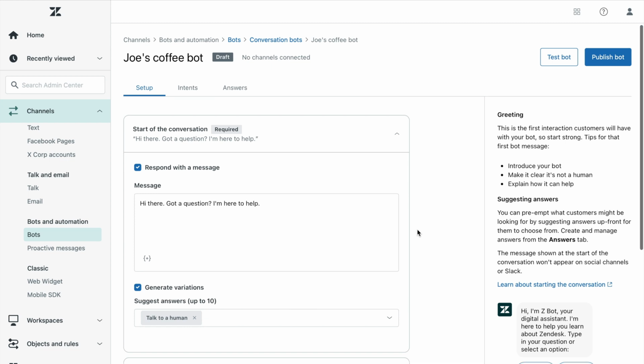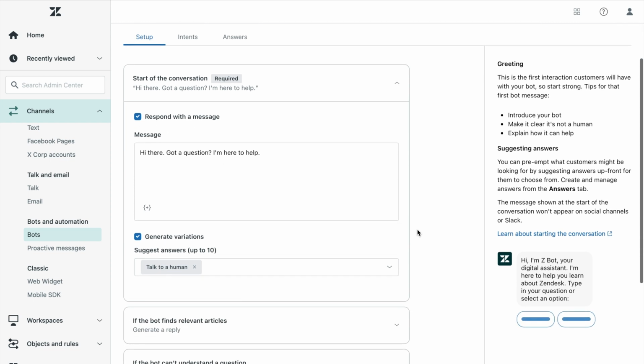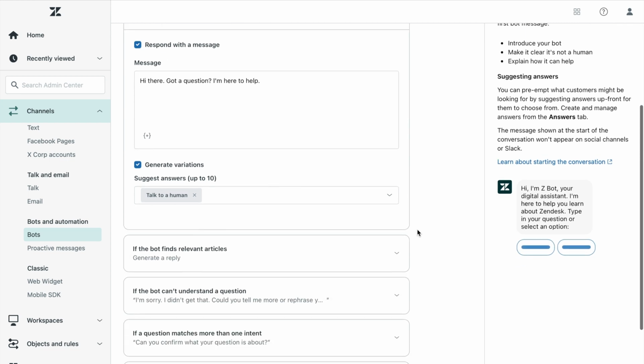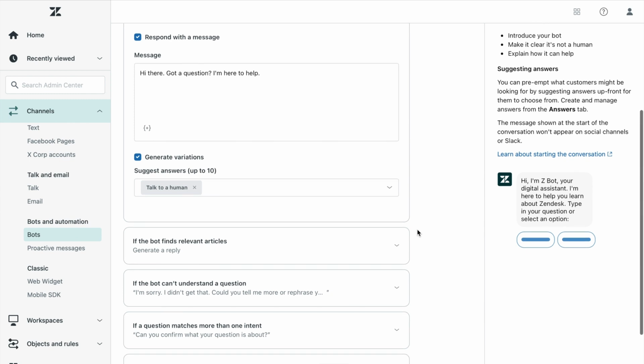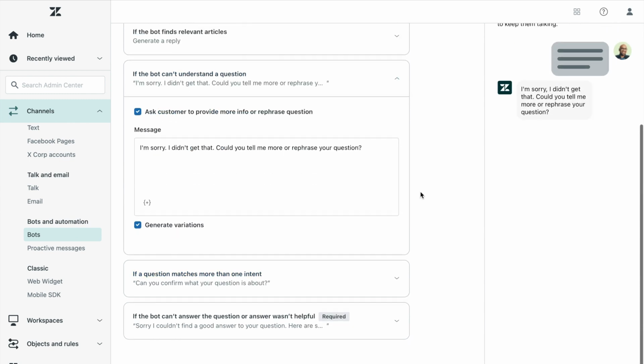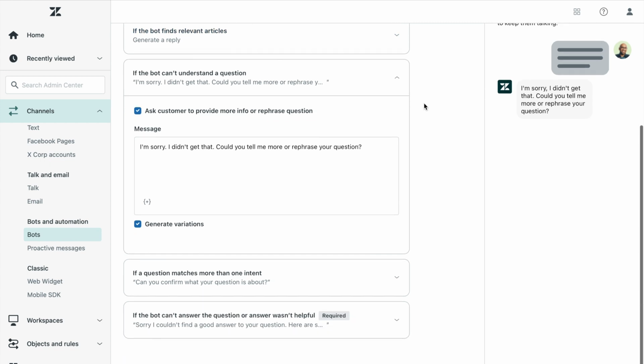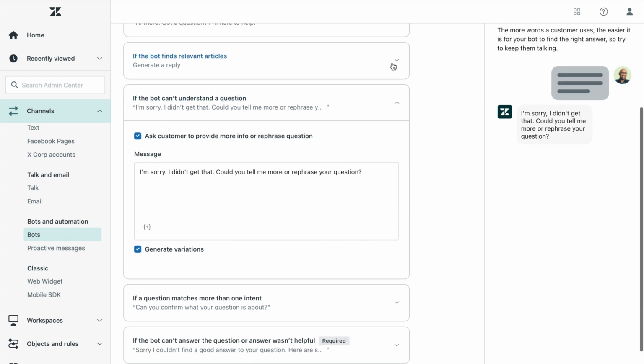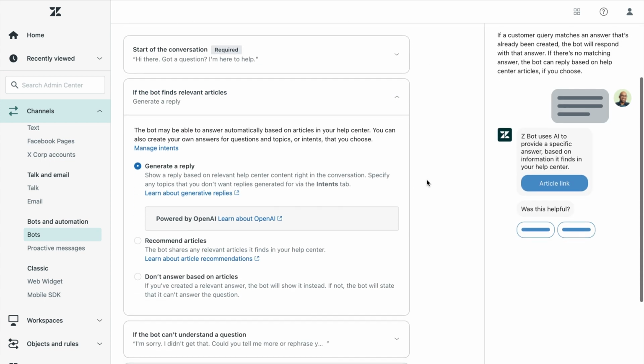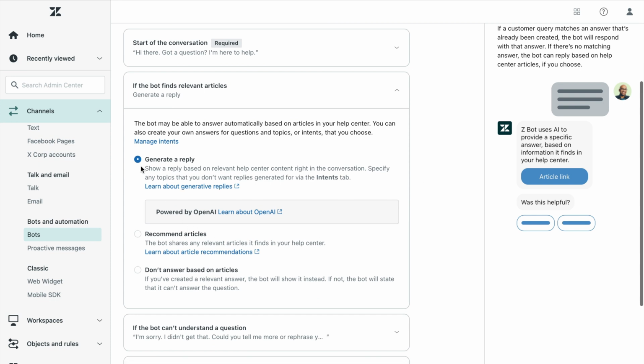Next, let's move on to building your bot's content. We've made it easy for you to get up and running with a bot. Hence, all your default bot messages are pre-configured and editable for further customization. If you already have a fully fleshed out help center and want to deflect customer queries using the contents of your knowledge base, you can use generative replies.